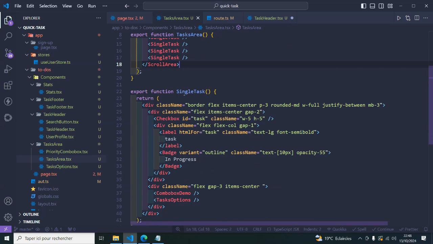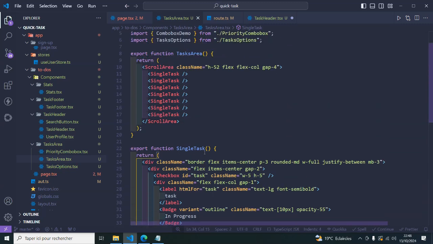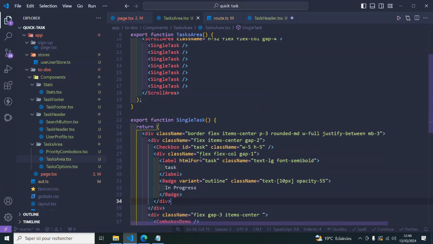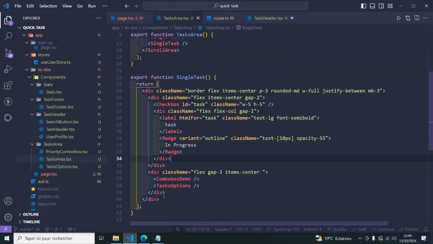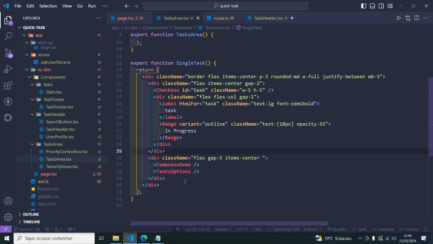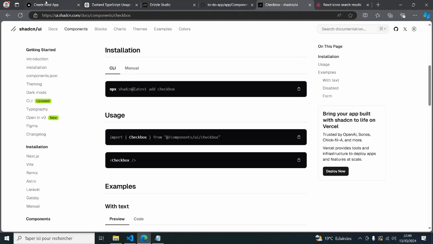And here we're going to have the functional component of the single task card. I'm not passing any object inside of it, so I'm going to do this when we start working with our state management and the data. We're going to have the parent div, which is going to have two divs inside of it. This part is for the checkbox, and here we're going to have another div. Inside of it, we're going to have the label and the badge, and in this div, we're going to have two elements: the combo box and the task option. So these are the two elements.